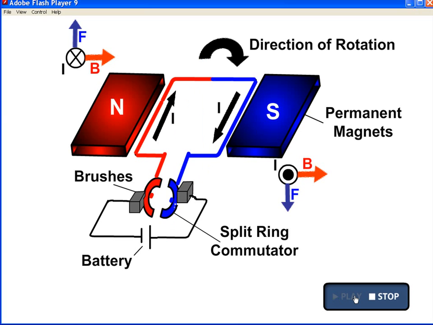Now, what they do, if you have to turn a larger object, that little rotating loop is going to cause kinetic energy. That kinetic energy can be converted into other forms of energy. And that's basically what a motor does. It takes electrical energy and creates kinetic energy. And you could turn whatever you want.